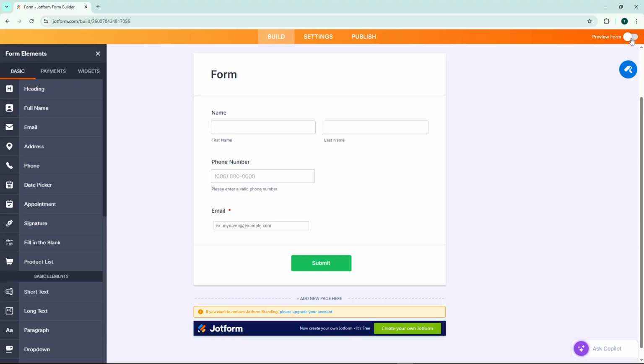And there you have it. You've successfully integrated Xverify with your Jotform, which will now verify email addresses as users submit their information.